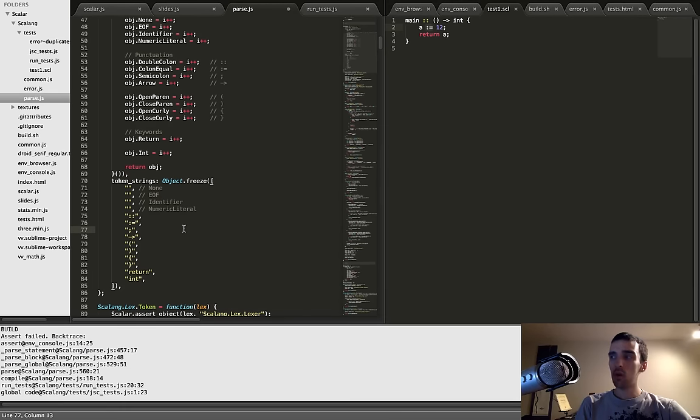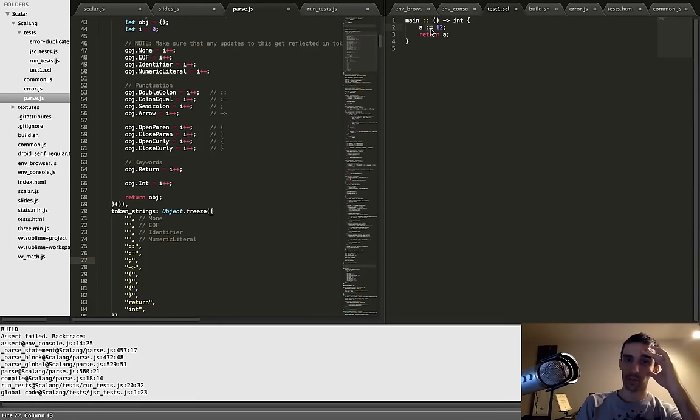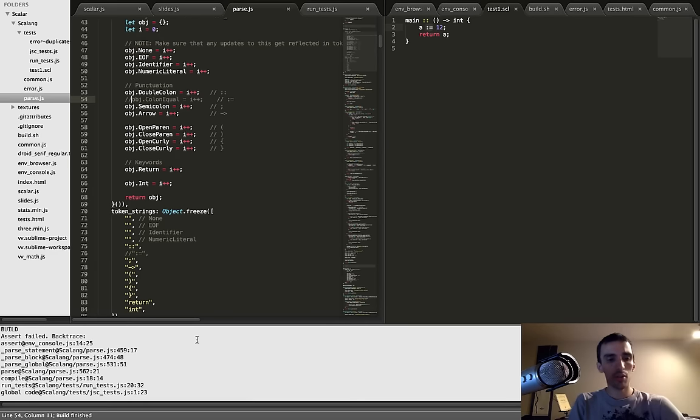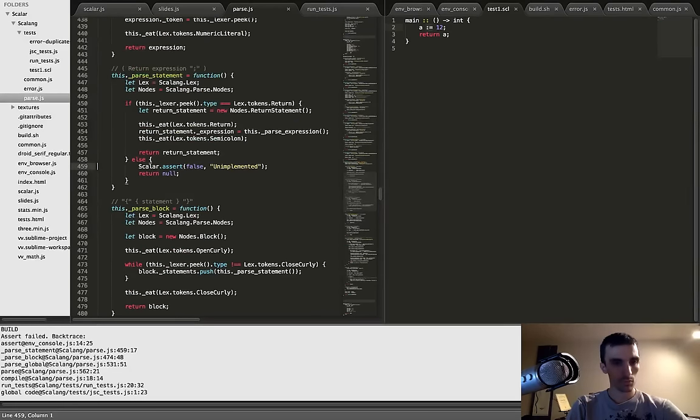Now the lexer should support my colon equal operator. But this is rather strange, because if it didn't recognize that punctuation, it should have given an error. So I'm going to comment this out and make sure it actually gives an error when you do colon equal. That should not have gotten past the parser. Oh yeah, it didn't get to the parser because the parser had already thrown an error. So it didn't even get that far.